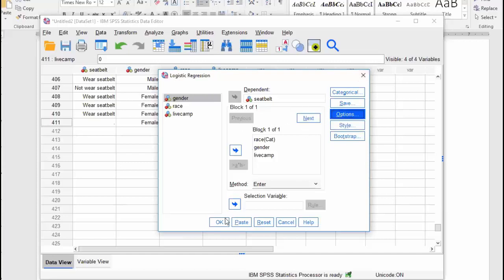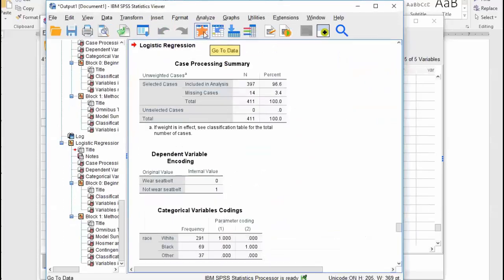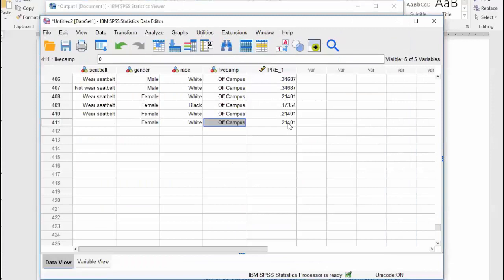But anyway, if I click OK, and then go back to the data sheet, you see the last row, this number is the predicted probability of not wearing seatbelt. So if you have a white female living off campus, the probability of this person not wearing seatbelt is about 0.21, so about 21%. Okay.